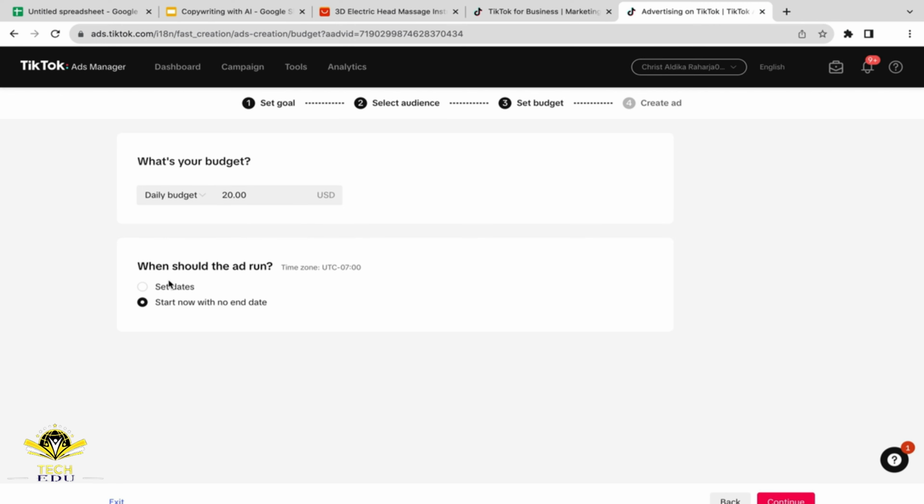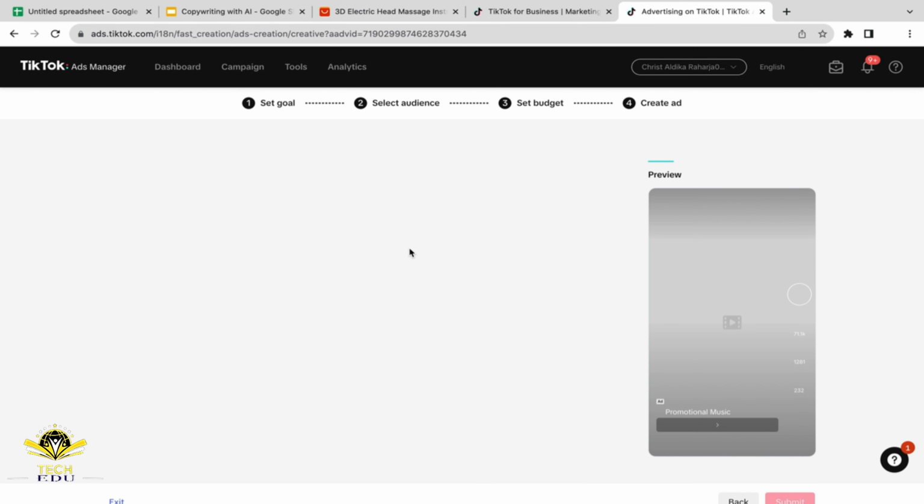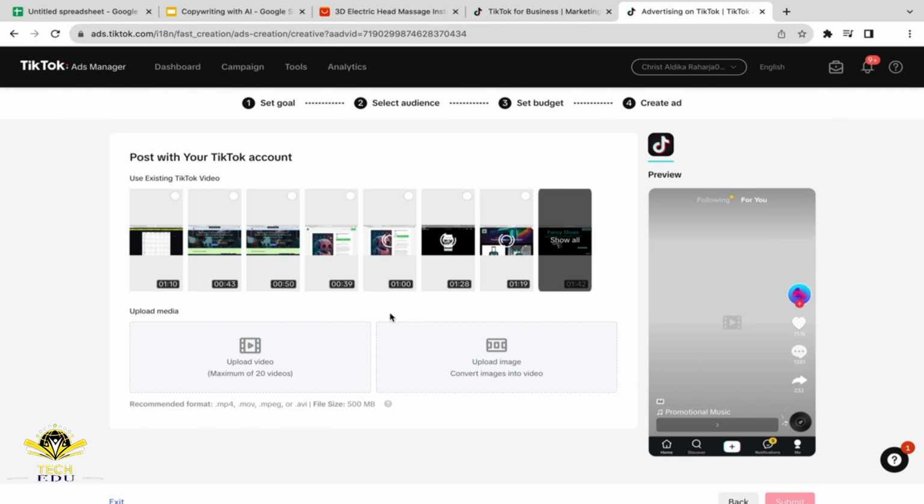And you can also set the date, like when your ads should go live, or maybe just start the ad immediately, right? So as soon as your ad is approved, then your ad is going to be displayed immediately. So I'm going to go with the second option, and let's click continue. And this is going to be the final step where you're going to upload your video, right?